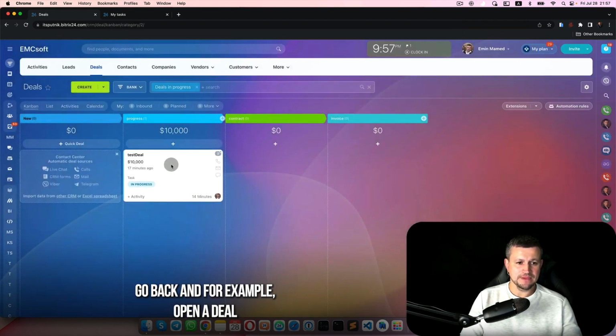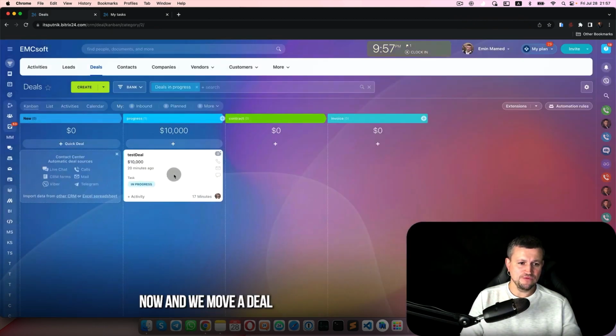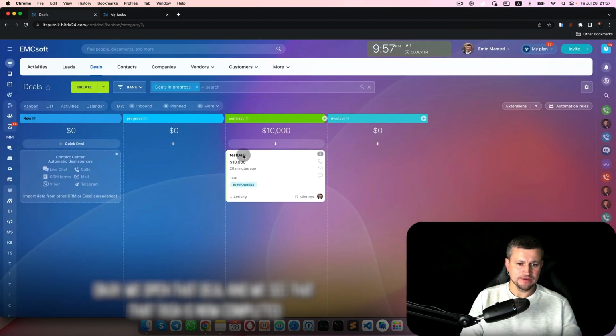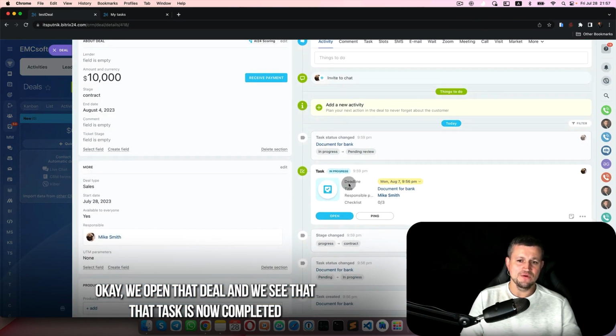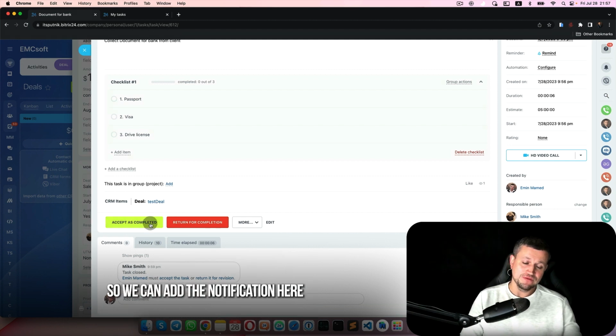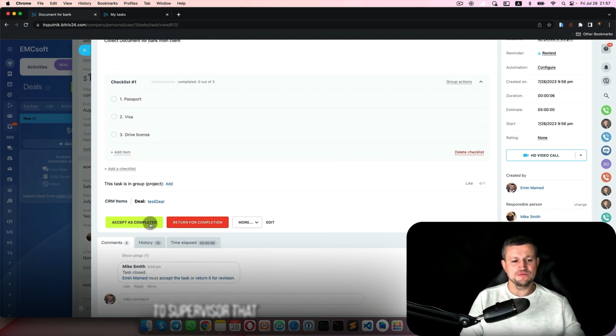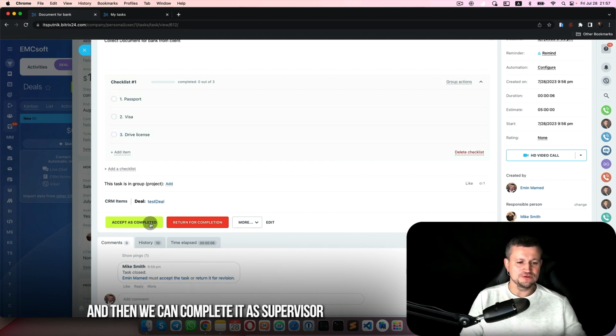Go back and, for example, open a deal. Inside of a deal we see that task which is in progress now, and we move the deal to contract. Okay, we open that deal and we see that the task is now completed. We open it, settings say that it should be accepted as completed by a supervisor. So we can add a notification here to the supervisor that the task is waiting for your acceptance. So you can accept, and then we can complete it as supervisor.